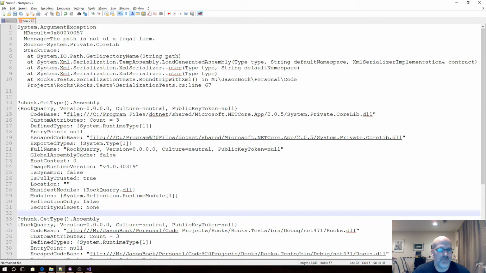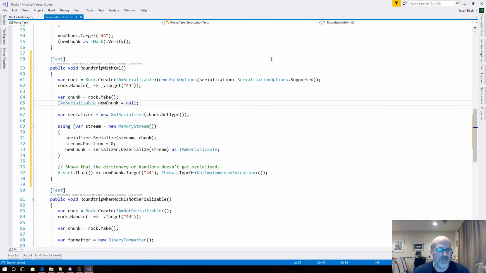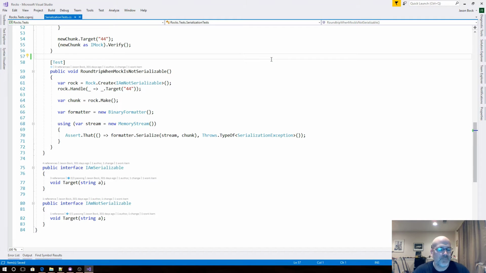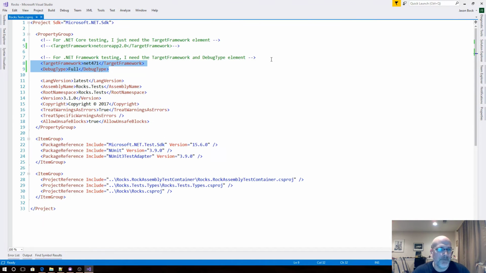Somewhere in here, it's just not liking the actual path that's getting passed to System.IO.Path.GetDirectoryName. This just does not like it. And maybe this isn't it. Maybe there's something with LoadGeneratedAssembly. Well, I don't know what that does. Maybe it's here that it's doing something wrong. I don't know. But I really don't have the patience for it either. So, bye-bye.